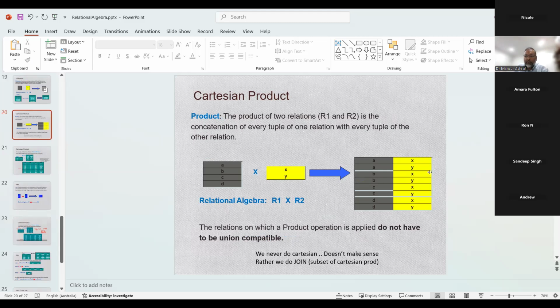Okay, so what is a product? The product, or Cartesian product, of two relations: we need to make a third table in which every tuple is combined with each tuple of the other. So for example, for A, we put X and Y together: AX, AY. B: BX and BY. C: CX and CY. D: DX and DY. So in total 4 times 2, 8 tuples.